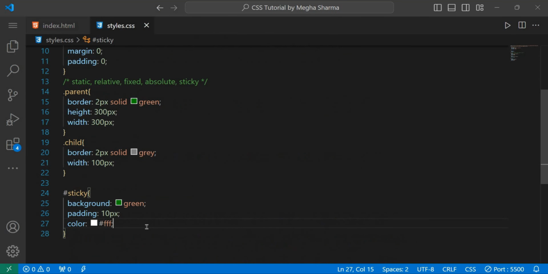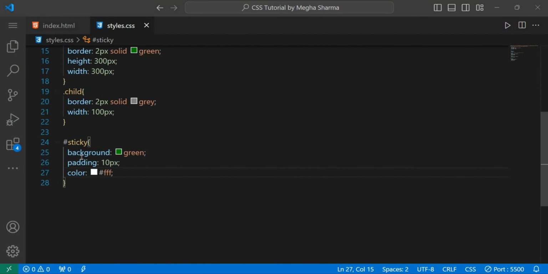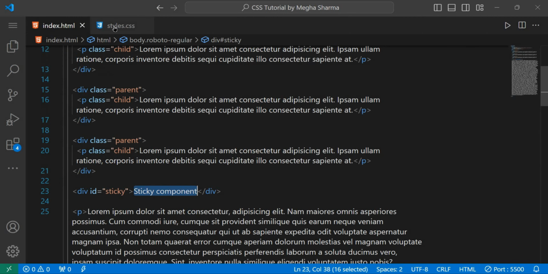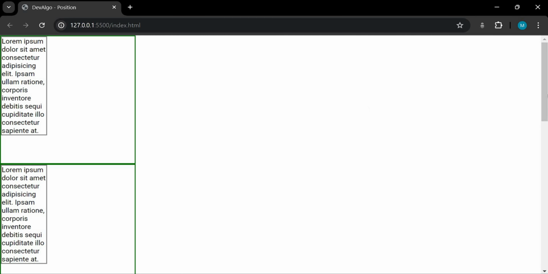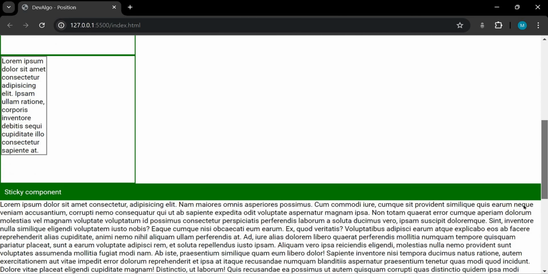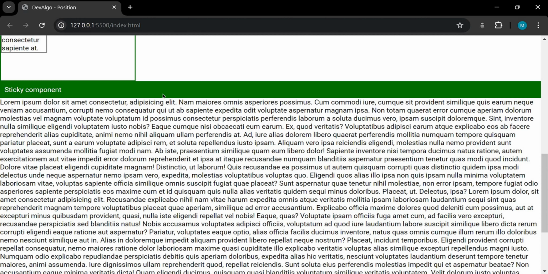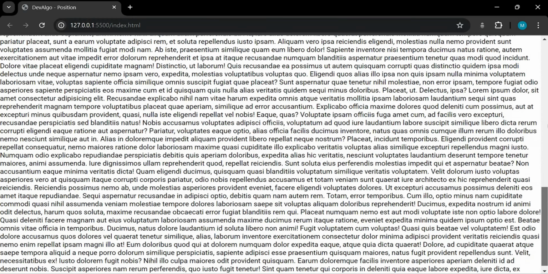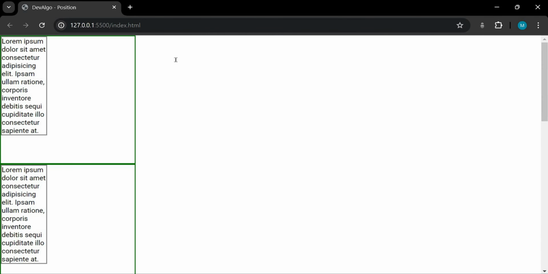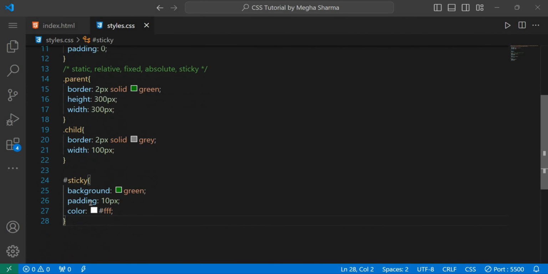In styles.css we have applied some CSS to the sticky div: background, padding, and color, and this is how our UI looks. These 3 are div elements. Here we have the sticky component on which we will apply our sticky property, and here is our paragraph, which is long. Now we will see the sticky property.